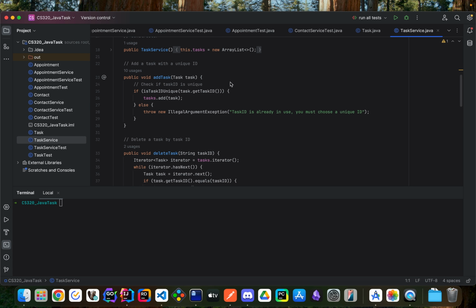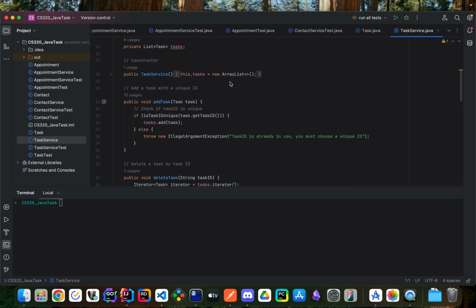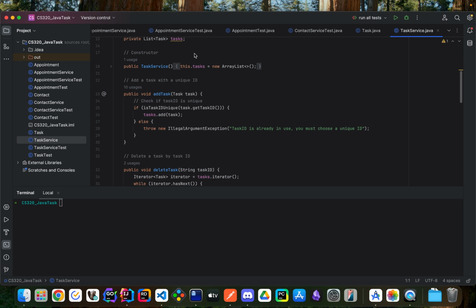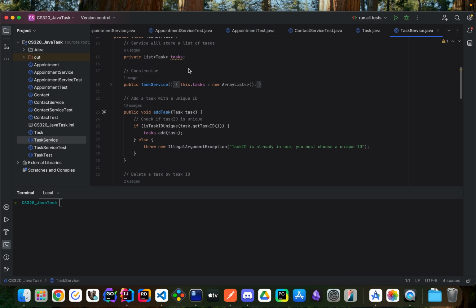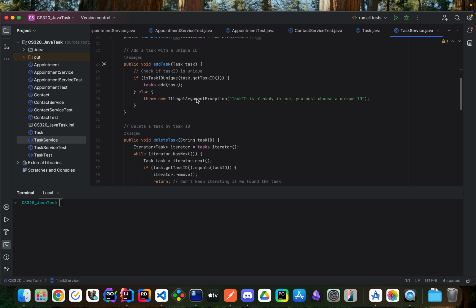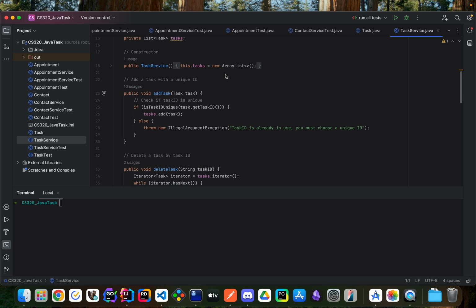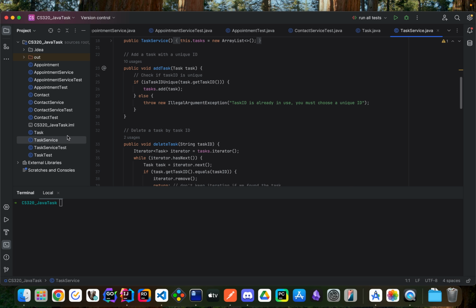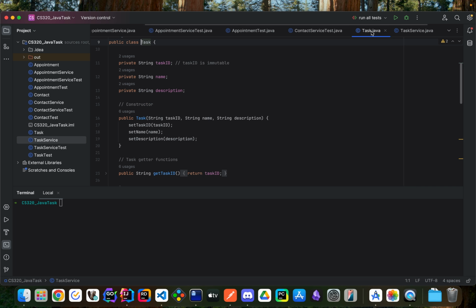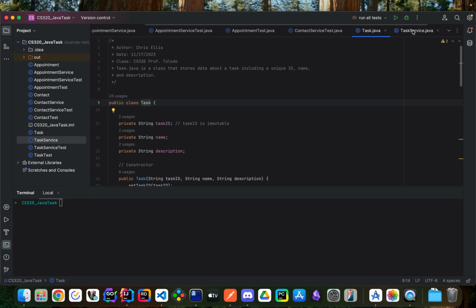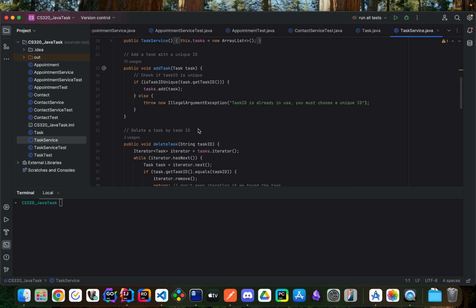And then, as there's only an array, it doesn't have getters and setters for private members, but it interacts with the underlying task class to add and delete task objects from the array. And they are of the type task, which we looked at in the previous file here. So these objects are this class instantiated in the service.